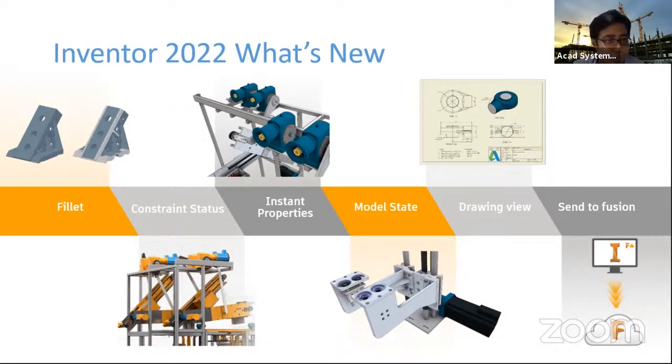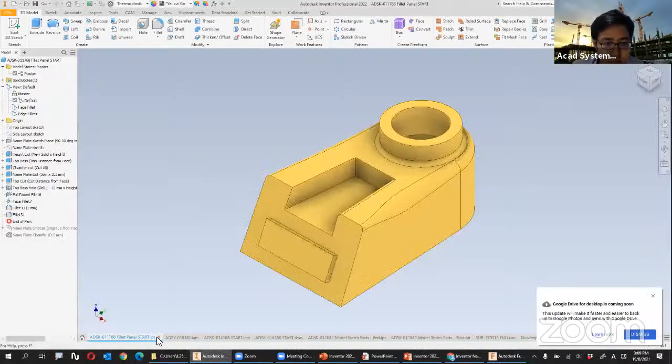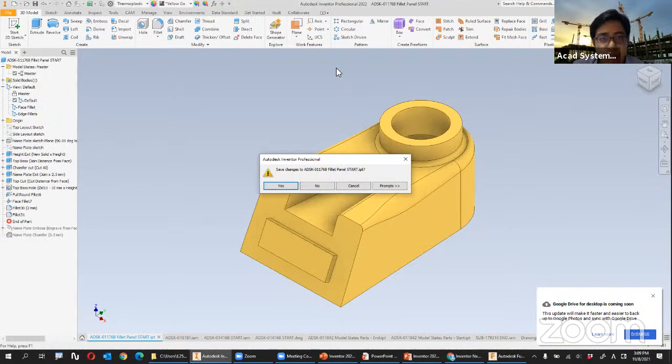So let's take a look back at Inventor. I'm going to close this one.